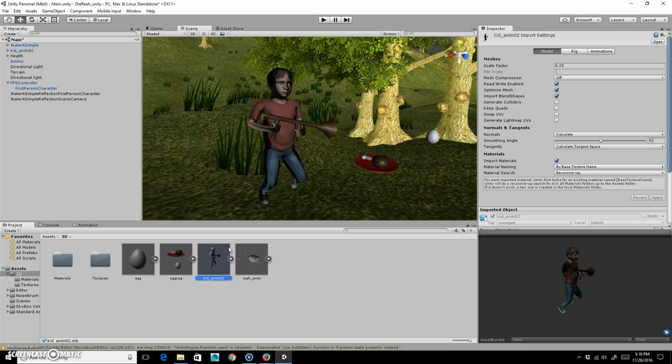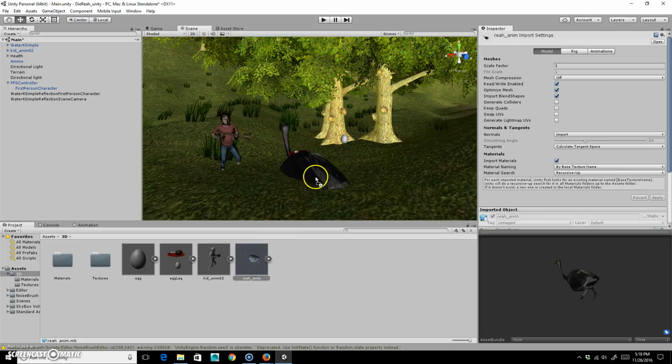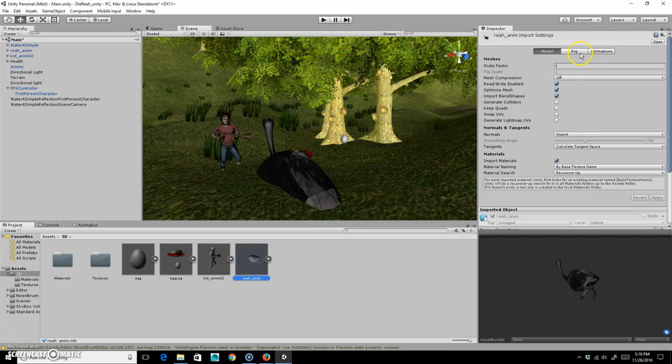So the next thing I need to do is basically, you know what? I'm going to do him and the RIA at the same time. So I'm going to take the RIA, I'm going to bring it over here. You can see, again, it's too big. Go to the model. Let's do 0.5 because I actually want this to be kind of big, so it's a little more foreboding.